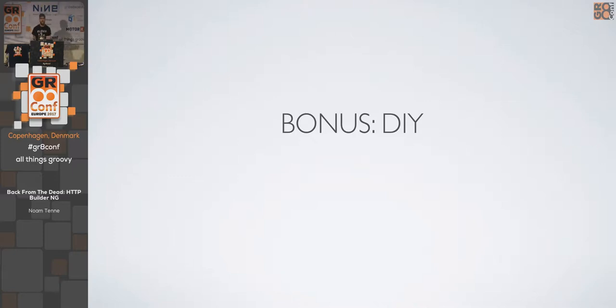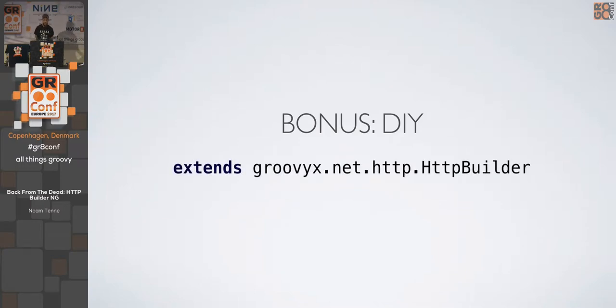You can also build your own, so to speak. So I've talked about specific implementations like Core, like Apache HTTP and OkHTTP. But what if you have your own? What if you're using, like, I don't know, Panda HTTP. I don't know what Panda HTTP is. I just made that up. But you might be using it. So you can write your own implementation.